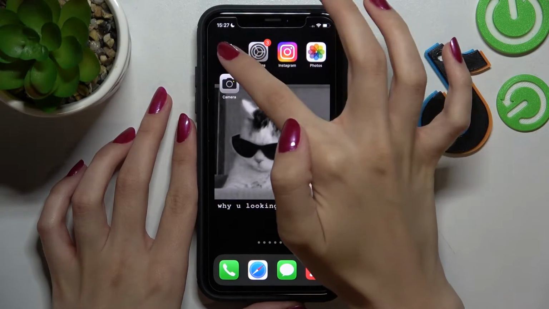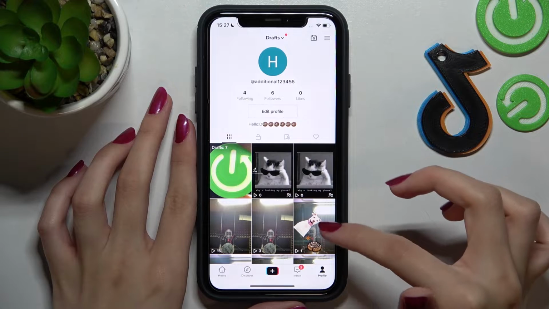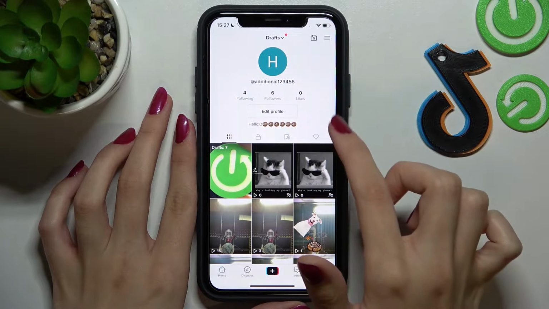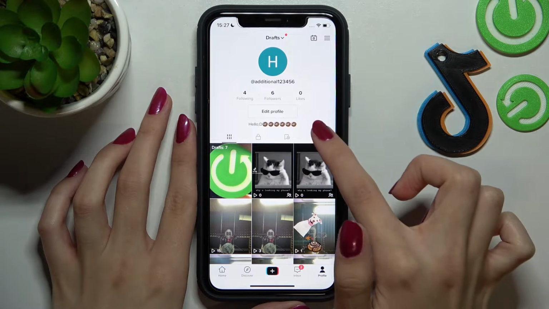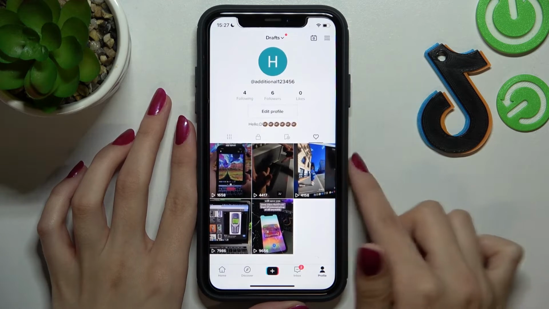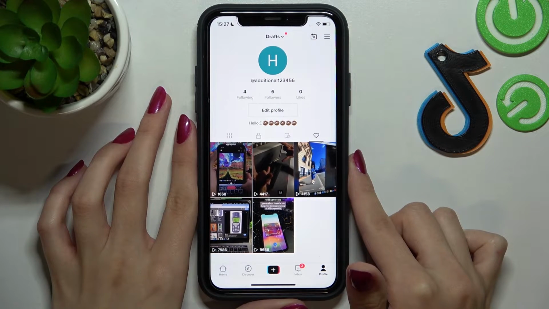So let's go to this app. Right now we are on our profile page, and today we will show you how to make this section, as you can see, secret, so that no one can check it.